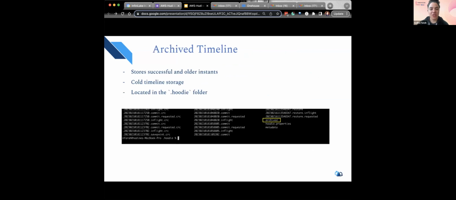The other thing I want to mention is the archive timeline. It's a directory used to store successful and older commits that we don't touch on a regular basis. You can think of it as cold storage for older instants. The older instants from the active timeline are batched and merged together in a log file and then sent to the archive timeline. This helps keep the active timeline fresher so we can easily access it at low latency. In the diagram here, I am in the .hoodie folder and I've highlighted what the archive timeline looks like. You'll just see archive, you can go into it, and that's where it's stored.